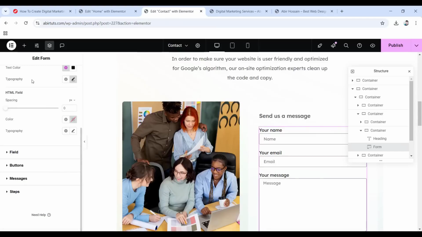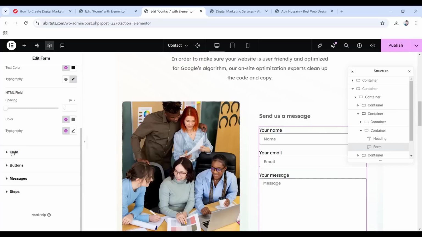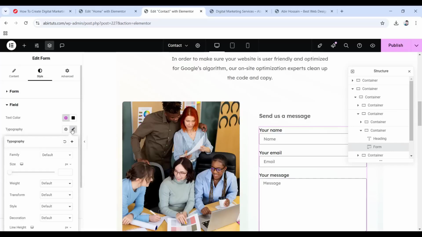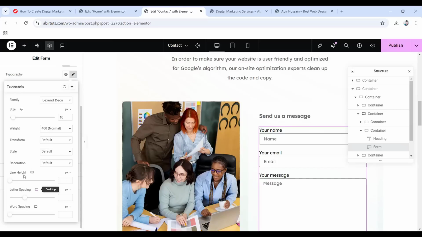Then go back, and under HTML field, set this color to global text color. Now go inside of typography, and then for typography, set it to global text as well. Now go inside of this field drop down. Here set the text color to global primary color. Then go inside of typography, set the font family to Lexentica. Then size to 16 pixels, weight to 400. Then line height to 1.5 em.